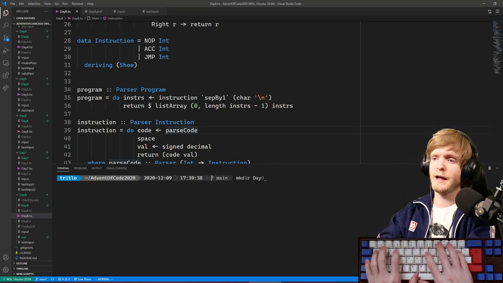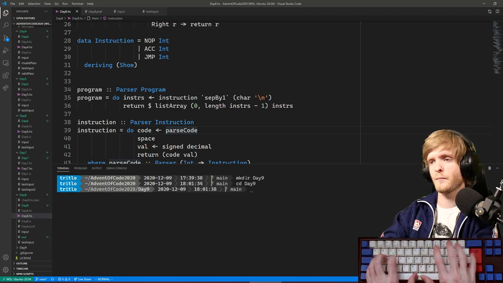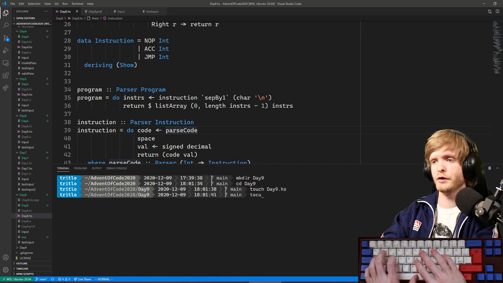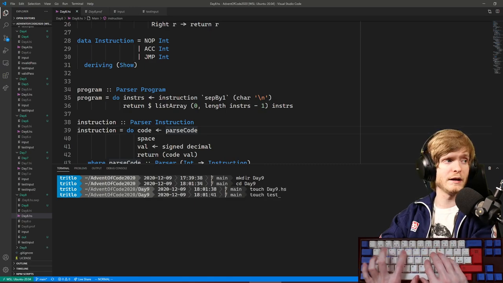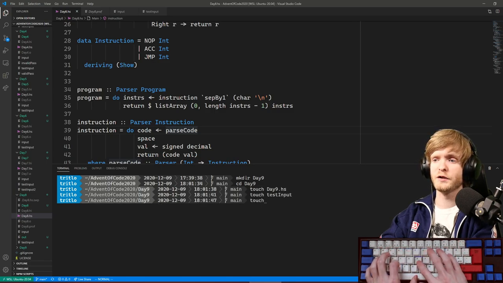Make the dir, day 9. Go to day 9. Touch day9.hs. Touch test input. And touch the input.